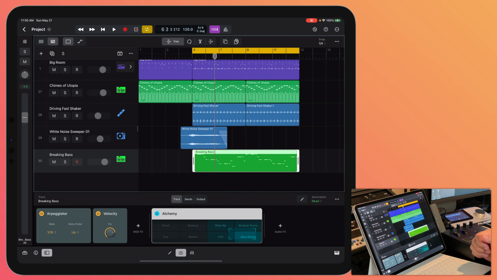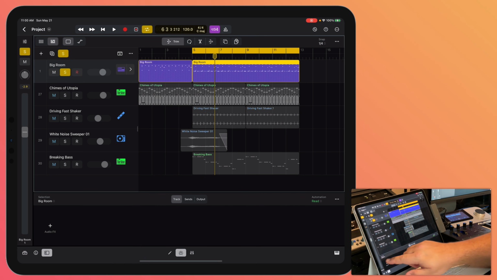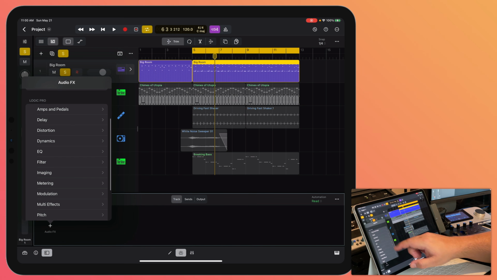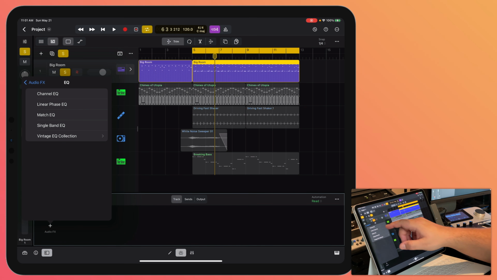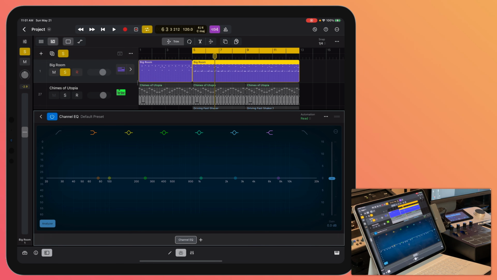Now let's say we wanted to add an audio effect. Maybe I wanted to add an EQ to one of my instruments. I'm going to go to the Big Room drum track, click Audio Effects, and then all of your audio effects from Logic for Mac are here. I'm going to go to EQ. Let's pull up the Channel EQ. And the Channel EQ in Logic for iPad is basically identical to the version on Mac.